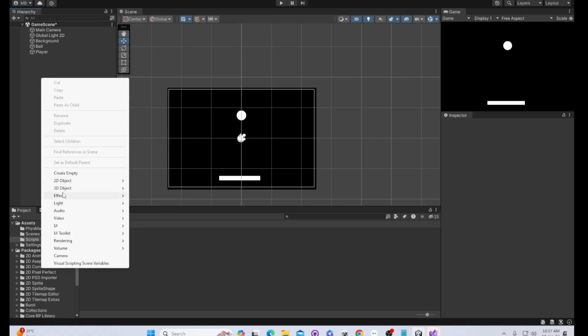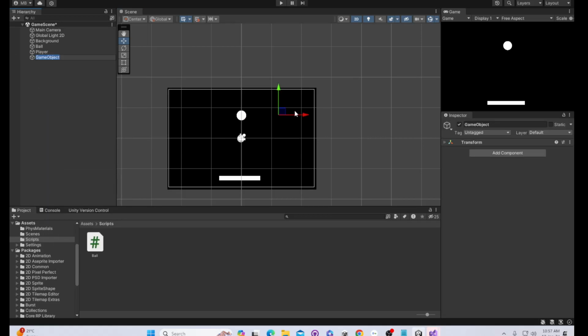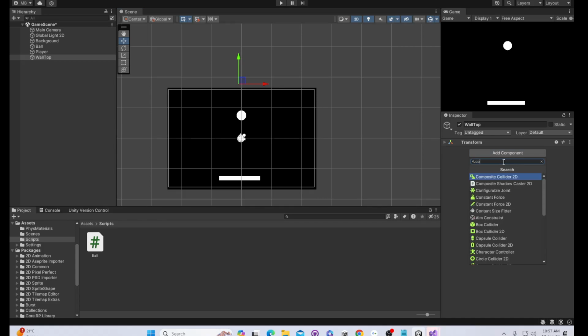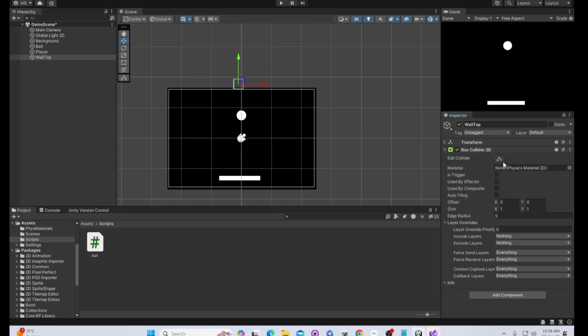And I'm just going to create an empty game object. And we'll call this wall top. Now this is going to be an invisible wall. We'll put it here, and then we will add a collider. We'll go box collider 2D.